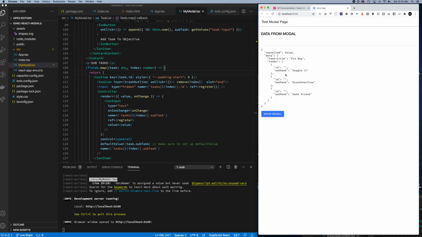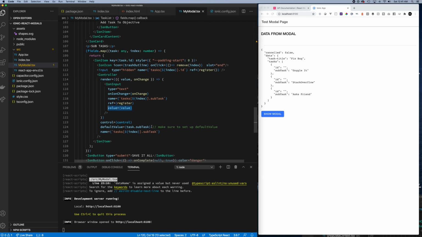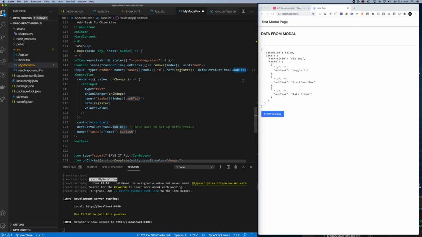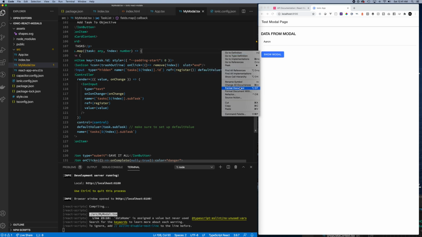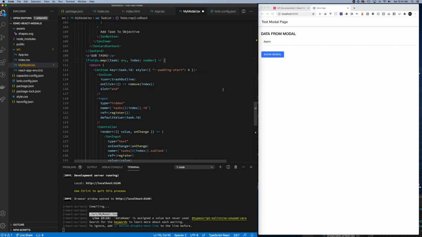So we see our deletes working now. We see our saves working now, but we're still not getting our ID. Why are we not getting our ID? Because we need to set the default value again. We got burned by that earlier. You've got to set the default value to get it.